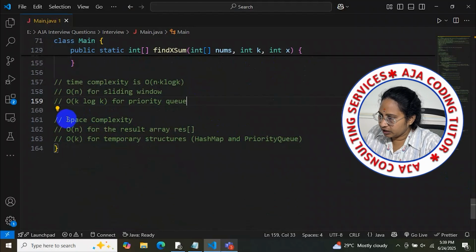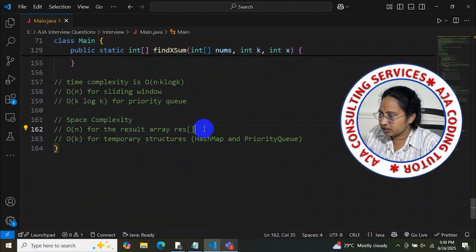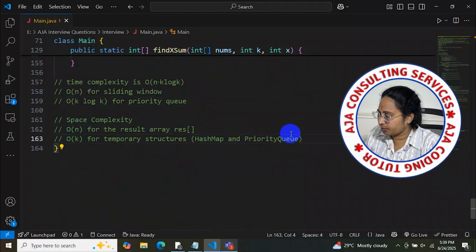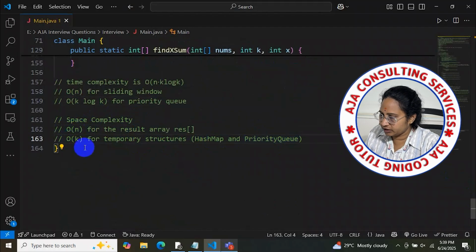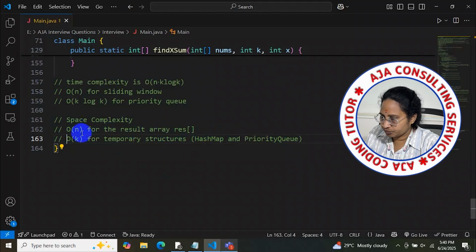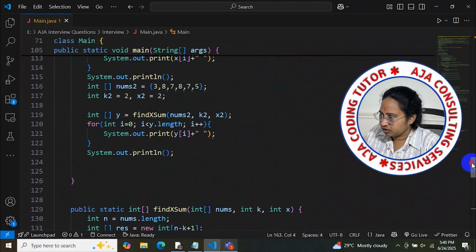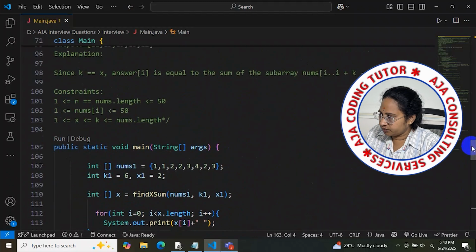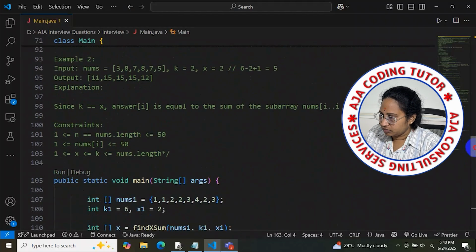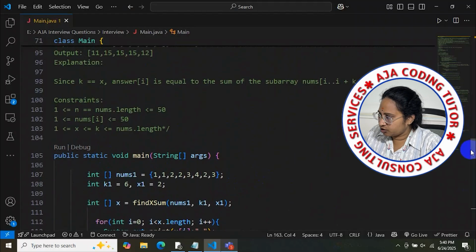And coming to the space complexity, the resultant array in the worst case can be up to O of n, and for the temporary structures, the hash map or priority queue, we are populating only k elements, therefore it is O of n plus k. This is the space complexity. This concludes the first problem, and then we will go to the next problem.